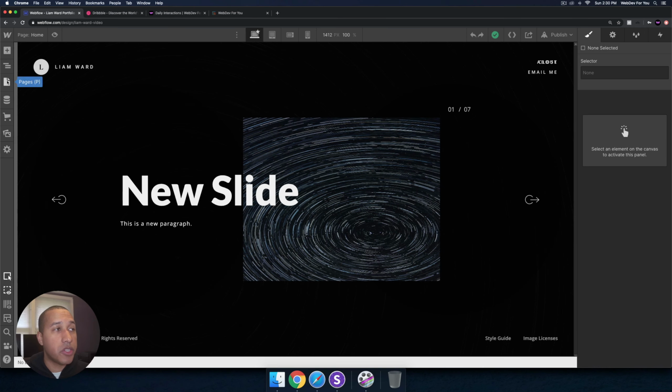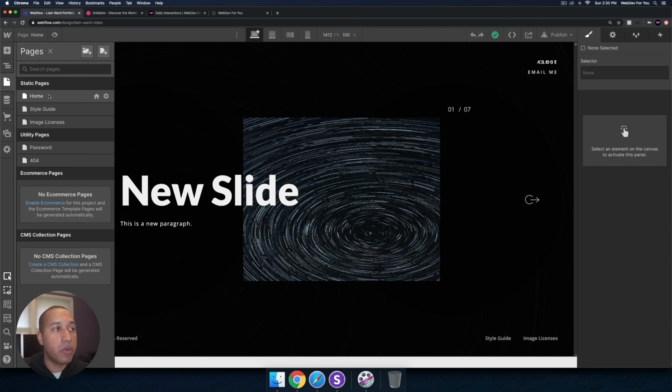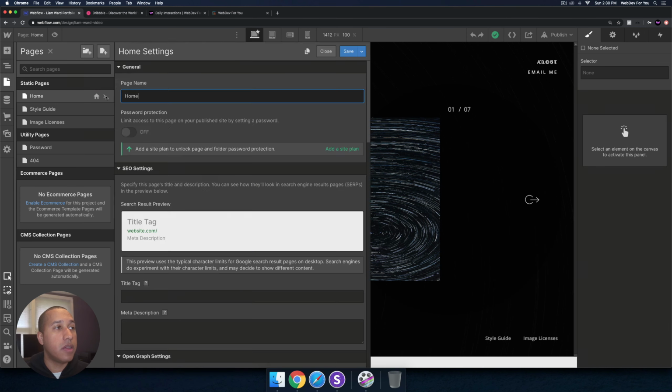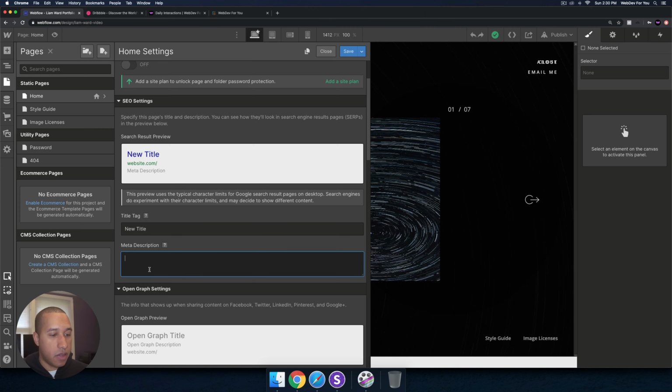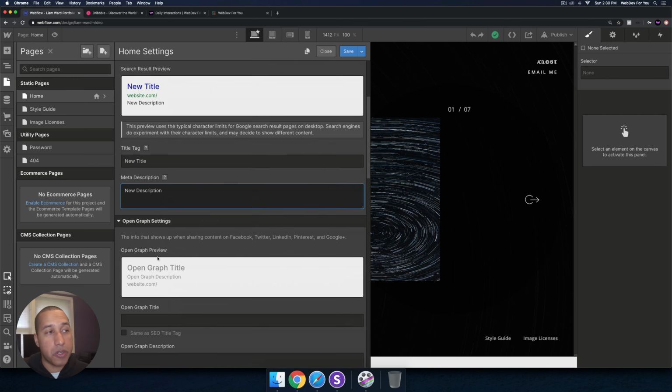Okay, so to add search engine optimization, it's fairly simple. We can just go to the home page, click on the edit page settings, and right here we can add a new title to the page. So new title and new description. And this is what will show in the search engine. So Google will crawl this site and will retrieve this title and this description.